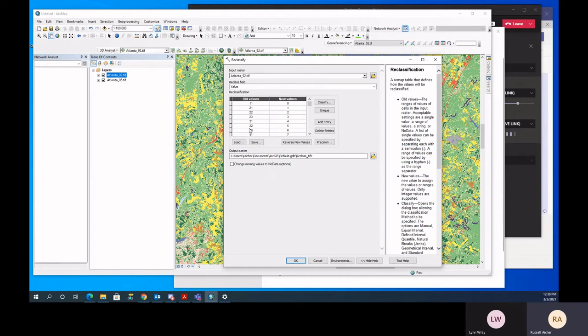So old values, new values in a new raster. And anything that's not forest is going to be 0. Anything that is forest, I'm just going to set to 1. So this is called, I've heard it called a binary mask. I've heard it called a Boolean raster. It's only got 2 values, 1 and 0.